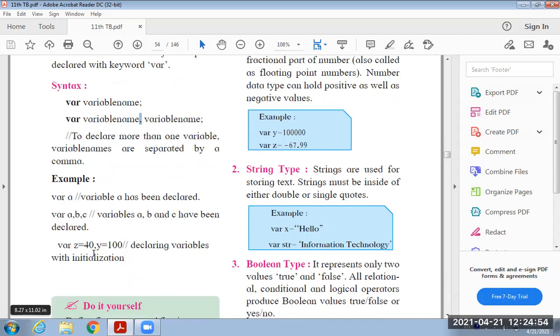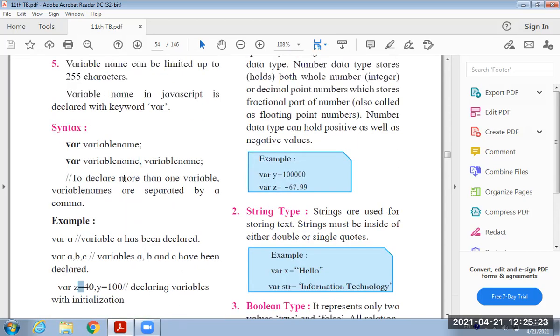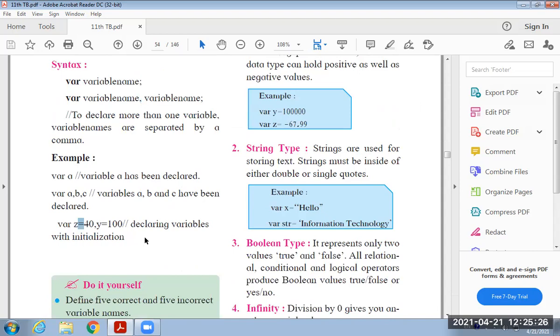Then here, Z equal to 40 and Y equal to 100. Here separate values are assigned to these variables, Z having value 40 and Y having value 100. And for assigning the values, the equal sign is used, and this equal sign is known as the assignment operator. We will see it further. This is all about the variable.